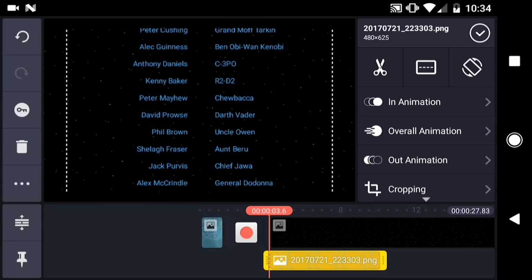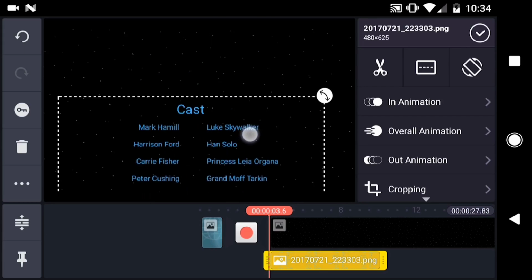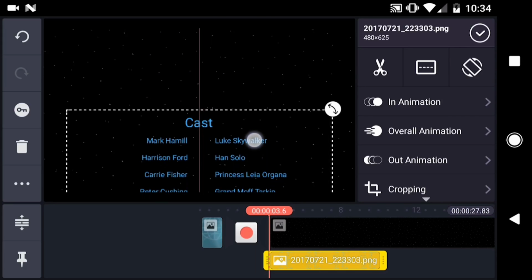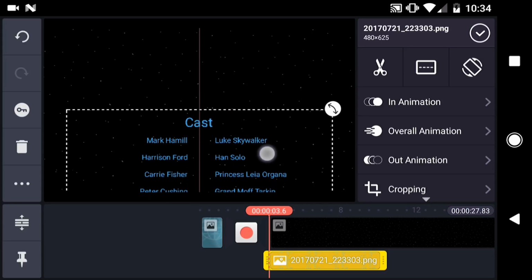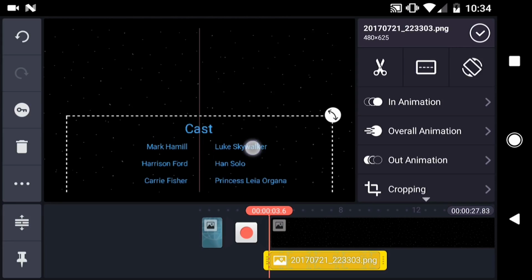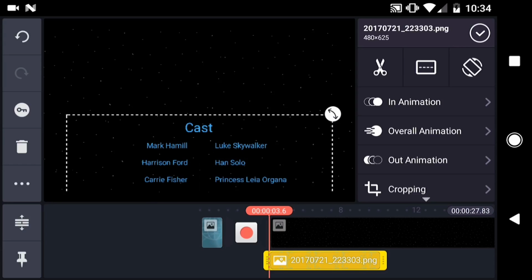Then I want to position this so that the top is below the halfway mark. See that red line right there? That's a guide that KineMaster automatically pops up when your layer is centered. That's going to be very important for us as we begin to animate this layer. So just make sure that you start out dead center. Alright, so with that, let's start animating.